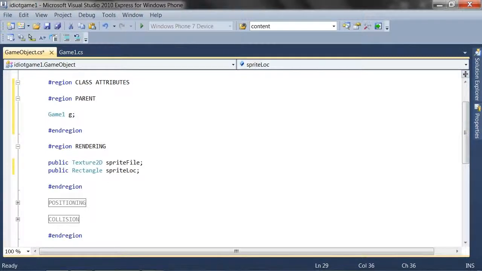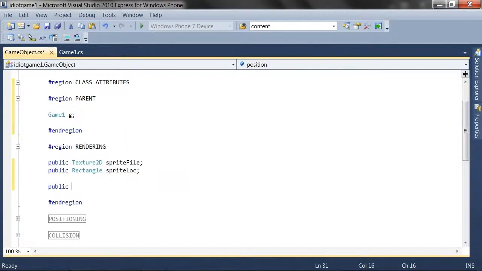And rendering, let's also have public vector2 center. This will become apparent later on when we predefine where the center is, and we can use that instead of having to constantly refer to sprite width, sprite depth, over 2, etc, etc. We'll just have one value which we can always point to. So let's establish where G is.